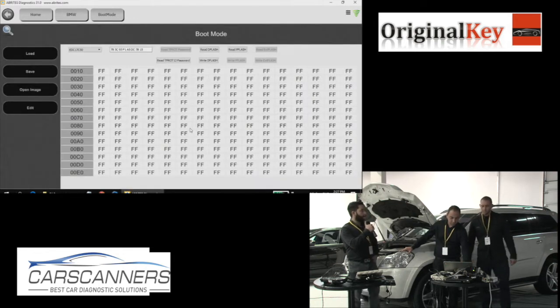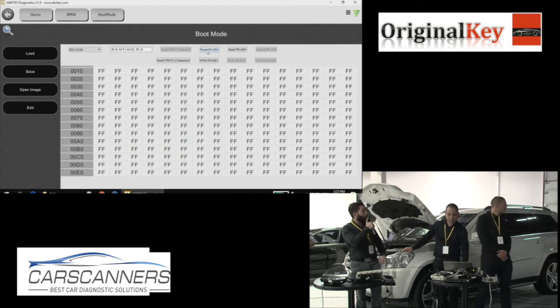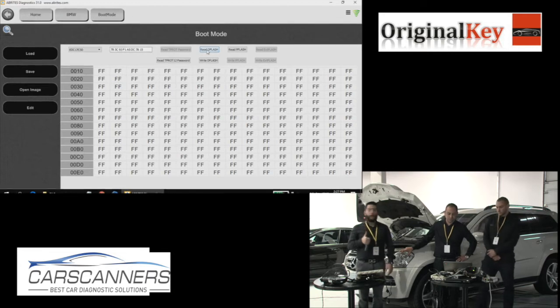So we can see the password on the screen. What we need to do is click OK, and then on the top we can see the password as well. We see it on the screen, click OK.